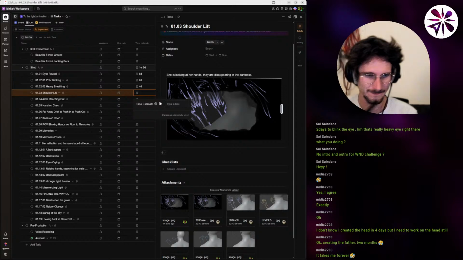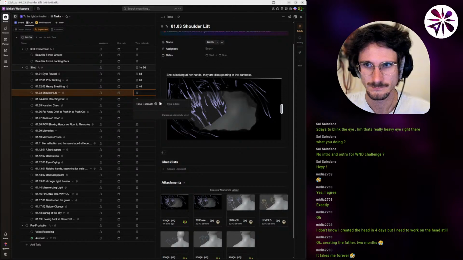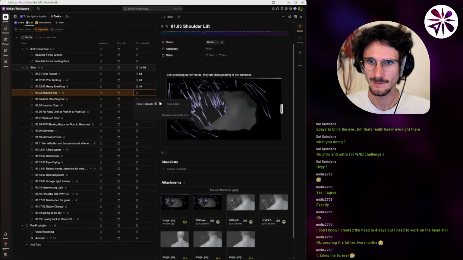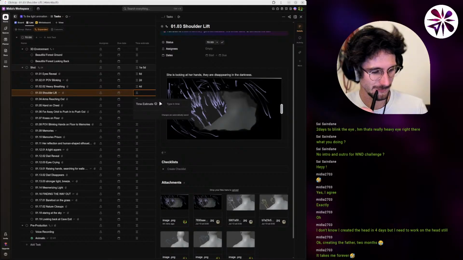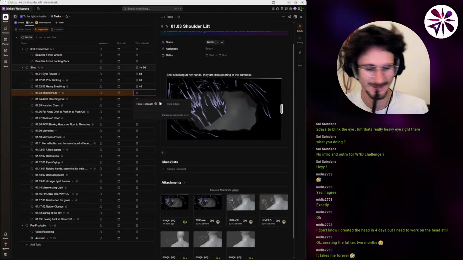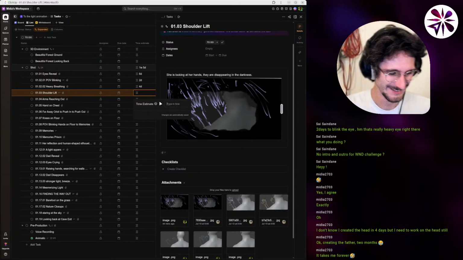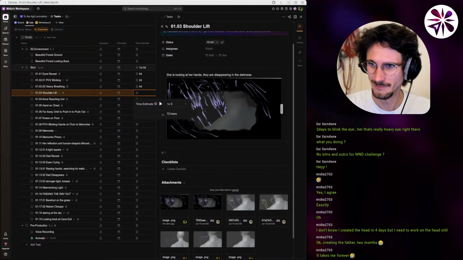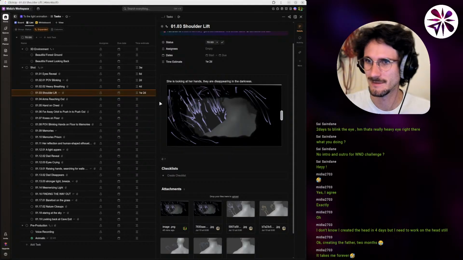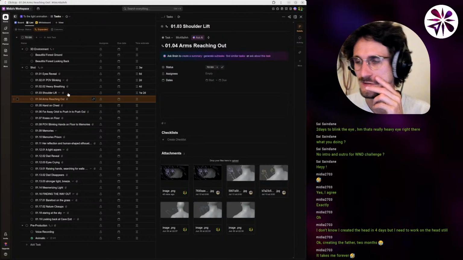What do you think, Media? I think 1 week, yeah, 1 week, I think. 1 week? I'm not sure. Okay, then I said 1.5 weeks, you said 1 week, so let's do 1 week and 2 days, okay? Alright, 1 week, 2 days. I think that's how it works, right? Yeah, there we go. Arms reaching out.